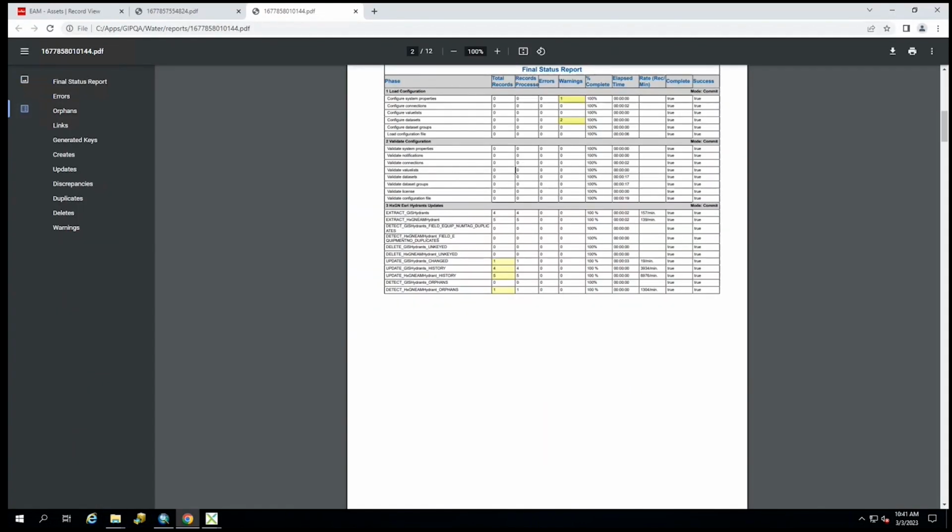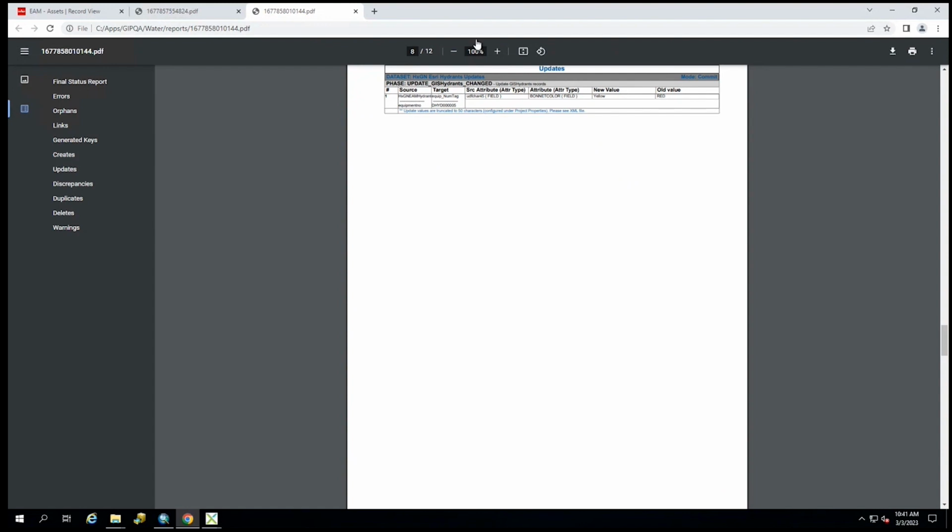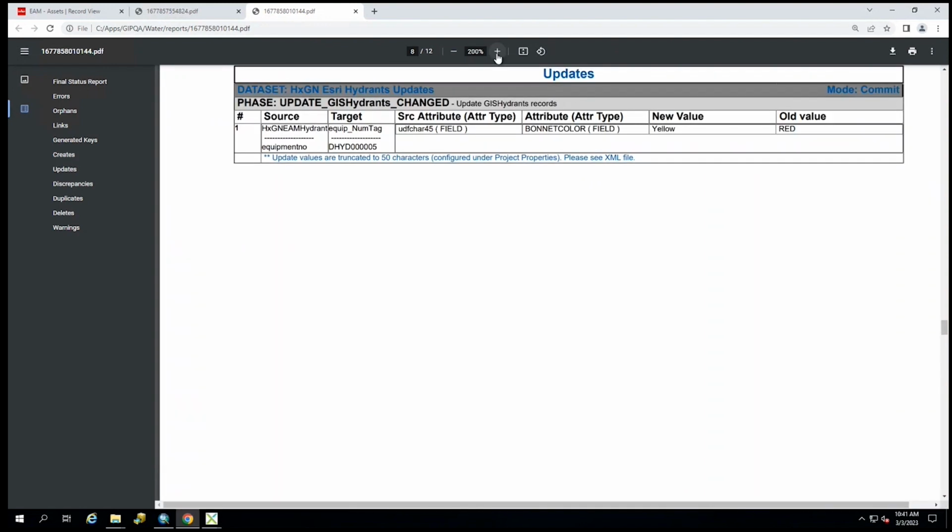So again, the final status report is similar to the console view that we are seeing. We can jump to the updates, and here you can see the new value is yellow and the old value is red. This is one of the features most of our customers like because it not only tells you there was a change, but also shows you what the older value was and what new value it changed to. So that's something a lot of our customers like, and it's visually nice to see what it changed from.